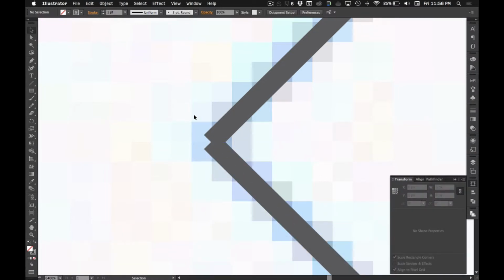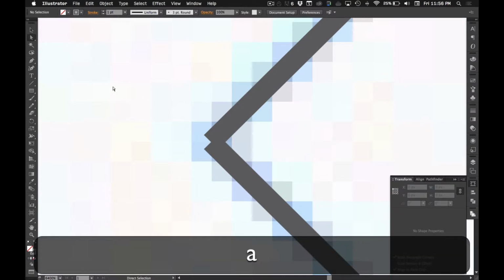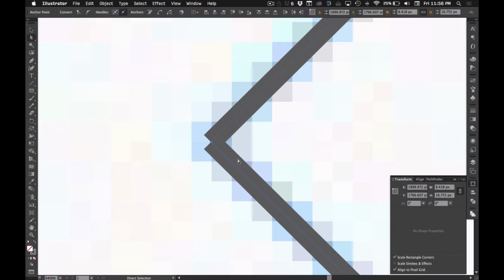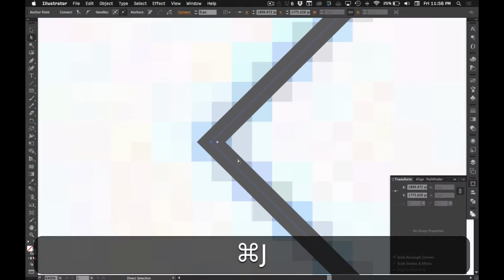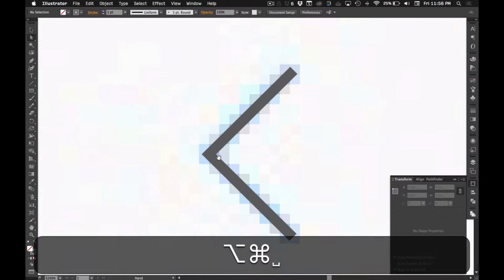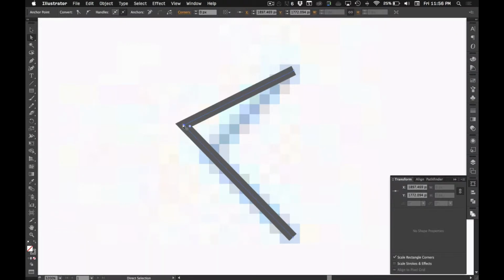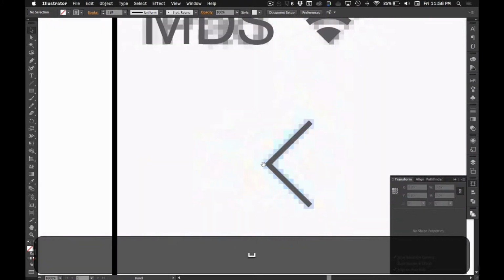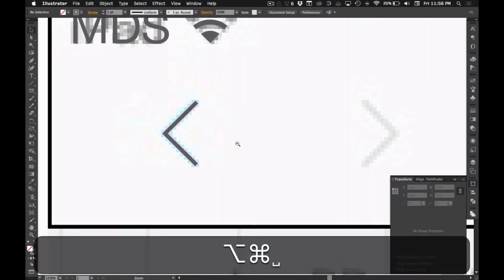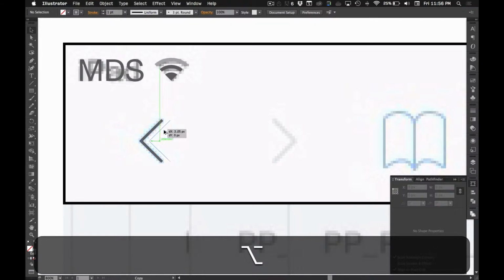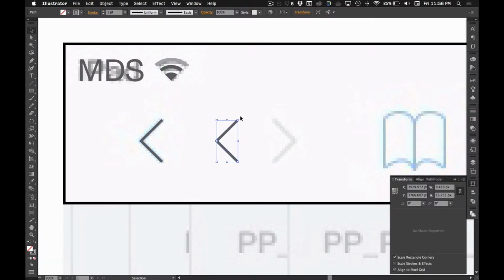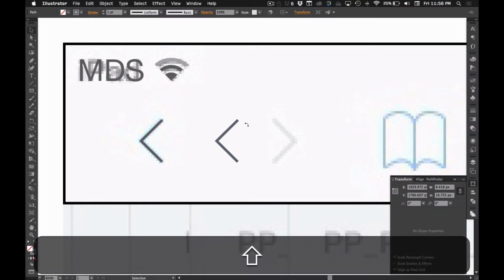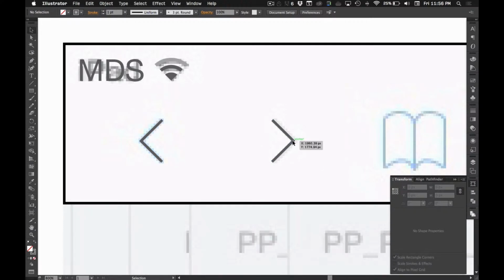So one quick and easy way to do that, to get rid of that, is hit your A key, select both of those points, and hit Command J, which will join those anchor points. And now if they're right on top of each other, when you join them, it just becomes one anchor point. So now instead of two separate lines, this is one line, and it's its own little object now. So now I can Option drag this over, hover my cursor on the corner and rotate it 180 degrees and just put it in place like that.